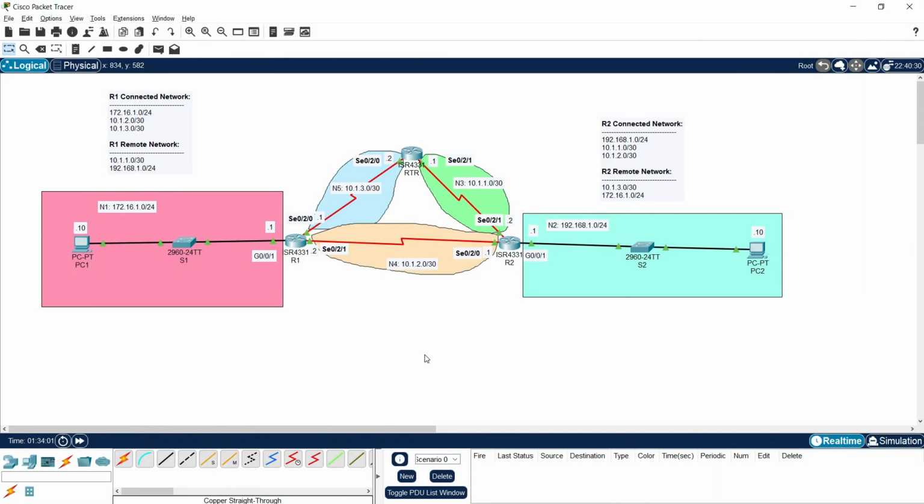Now we are going to configure a floating static route. Here we can see how we can communicate from PC1 to PC2. There are redundant paths. The message can go from PC1 to R1, then go through R2 directly, then go to PC2. And we also have another way, from PC1 to R1, then to RTR, then to R2, and then to PC2. So here we have a redundant path from PC1 to PC2.